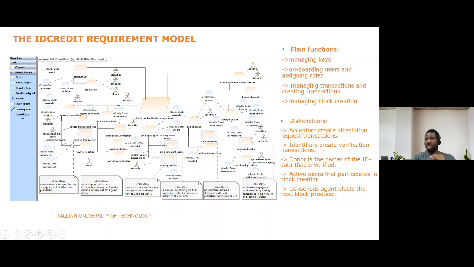Okay, let's also look at another interesting quality goal: performance. When you publish, we have this managed transaction. These are the two types of transactions that we create in this DApp: the verification request transaction and the attestation transaction. They are all gathered together and then published by this function.